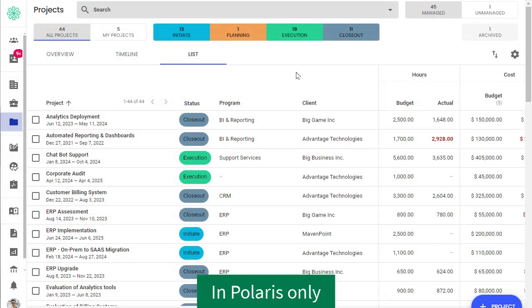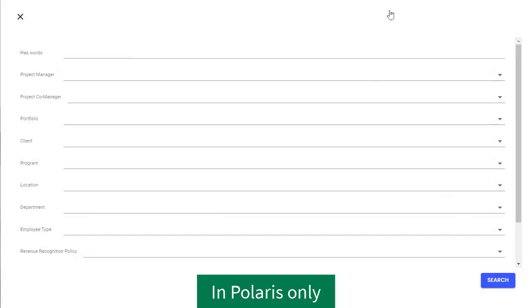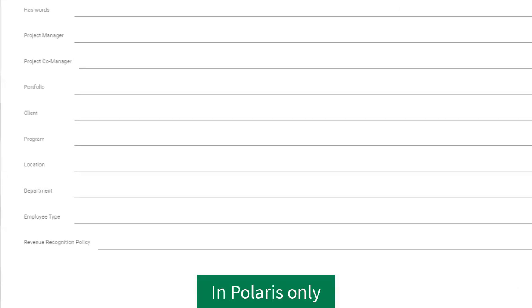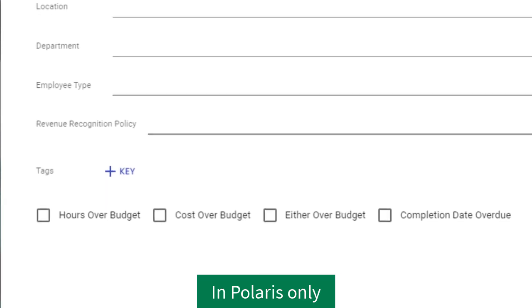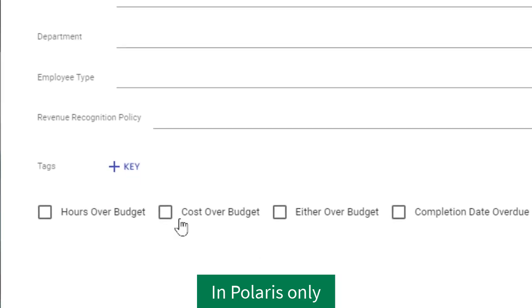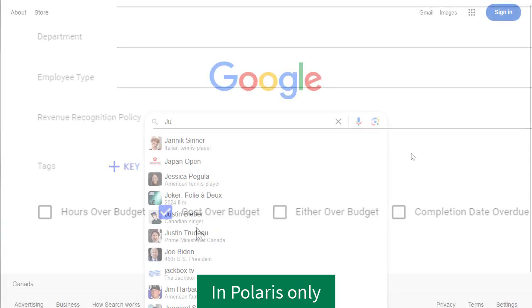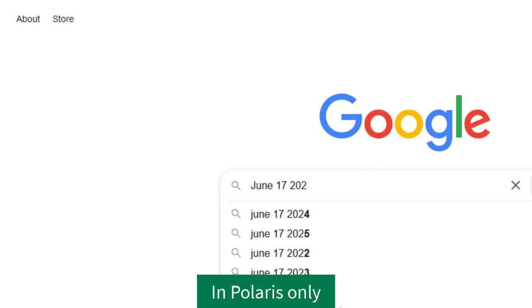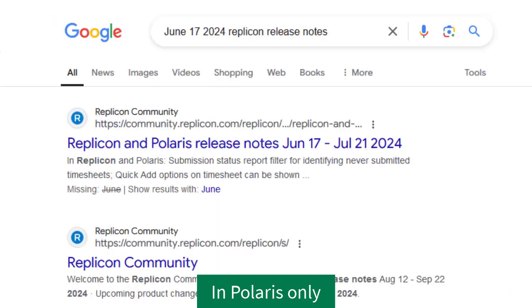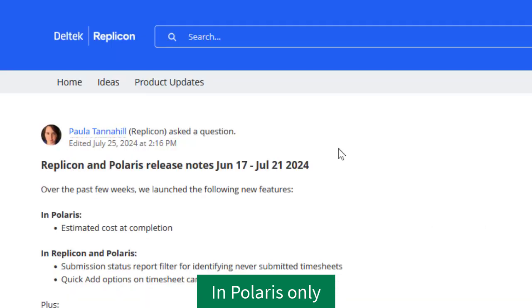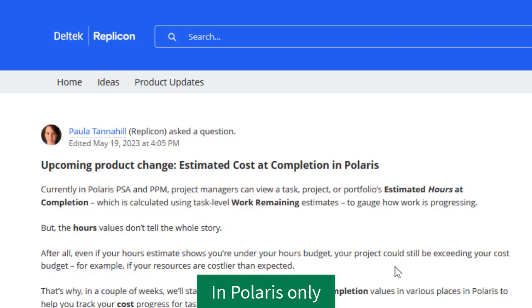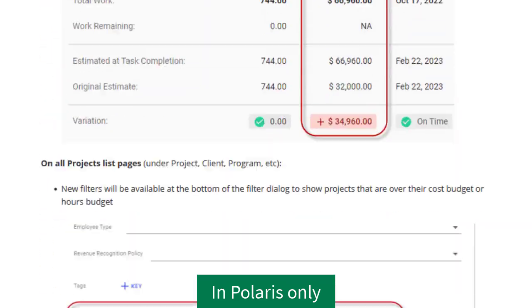And on all projects list pages, under Project, Client, Program, etc., new filters will be available at the bottom of the filter dialog to show projects that are over their cost budget or hours budget. Please refer to the June 17th to July 21st, 2024 Replicon and Polaris release notes for a full list of all the cost estimate at completion changes we've made in Polaris.